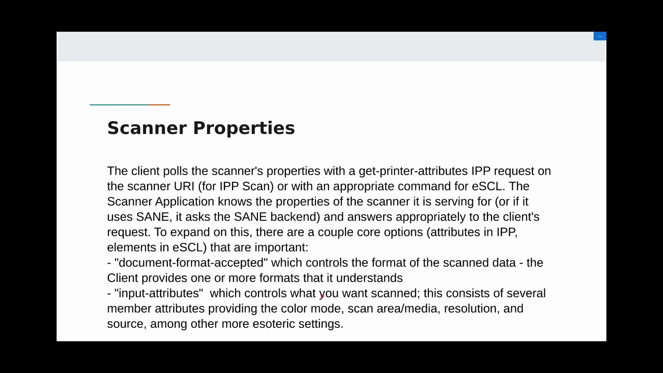Moving ahead with the scanner properties. The client polls the scanner's properties with the Get-Printer-Attributes IPP request on the scanner URI. The scanner application knows the properties of the scanner it is serving and answers appropriately to the client's request. To expand on this, there are a couple of core options that are important, some of the attributes. One being the document format accepted, which controls the format of the scan data. The client provides one or more formats that it understands. The second one being the input attributes, which controls what you want scanned. This consists of several member attributes providing the color mode, scan area or media, resolution, and source, among other more esoteric settings.